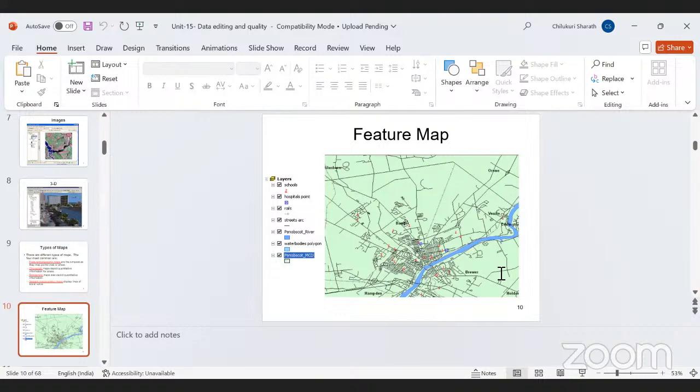Example for point classification. The points we see are like pointed areas. They indicate schools, churches, or bus shelters. These are the points which are shown.